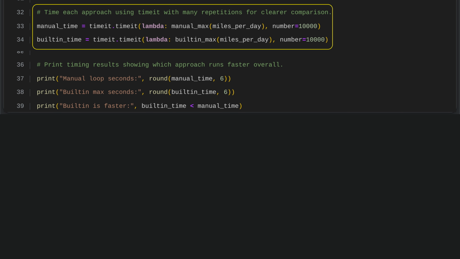We use the timeit library to measure how long each method takes to run. First, we time the manual loop by repeatedly calling the custom maximum function on the list of miles per day many times to get a reliable average. Then, we repeat the same timing process for the built-in maximum function using the same list and number of repetitions. By timing both approaches under the same conditions, we can directly compare their performance.